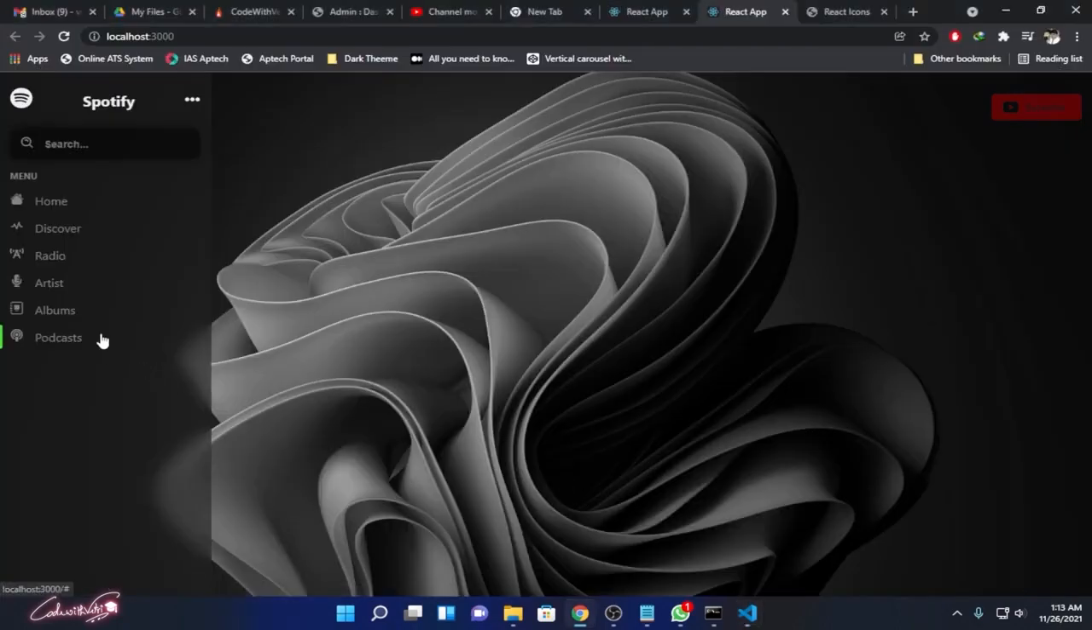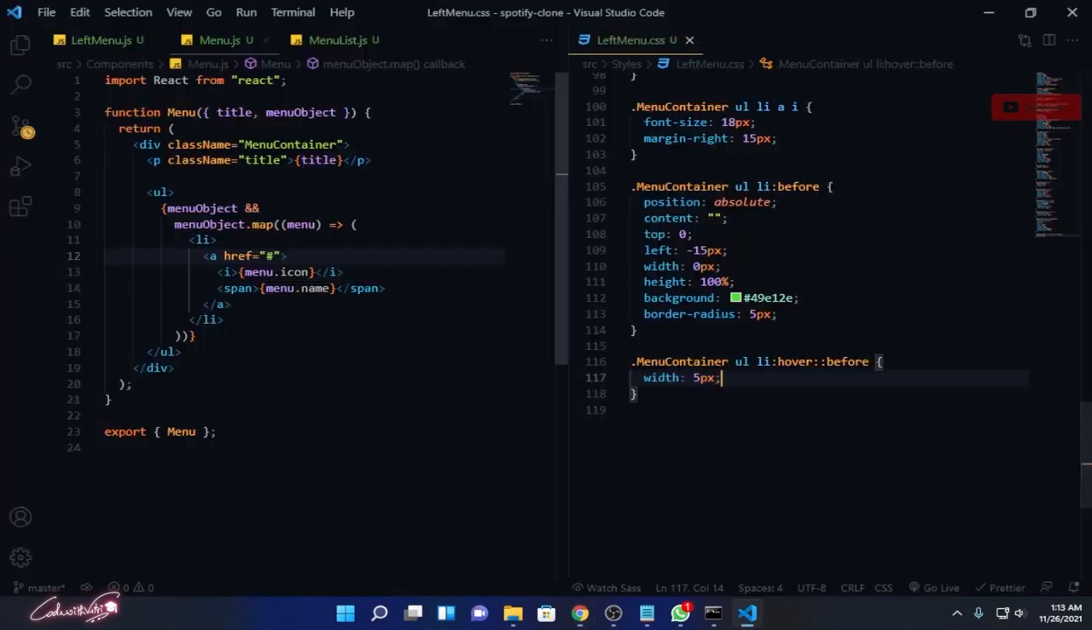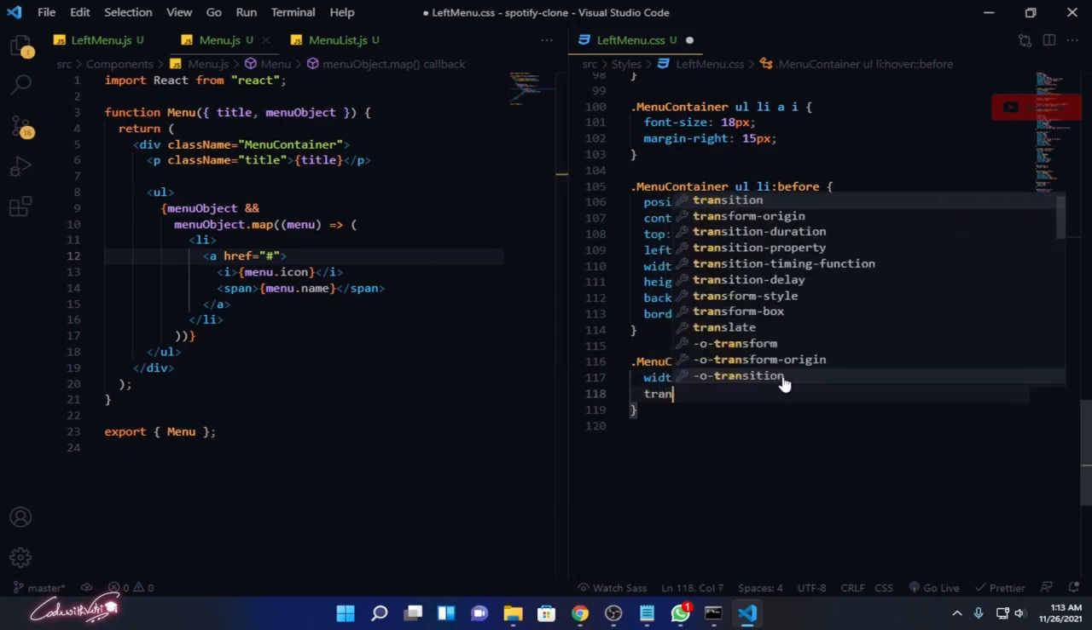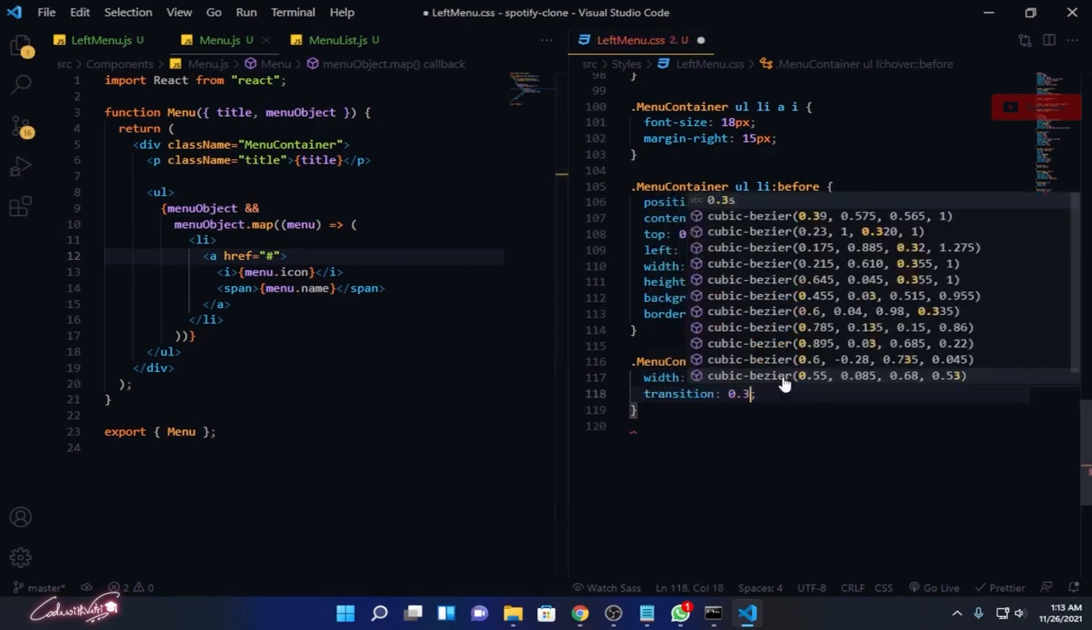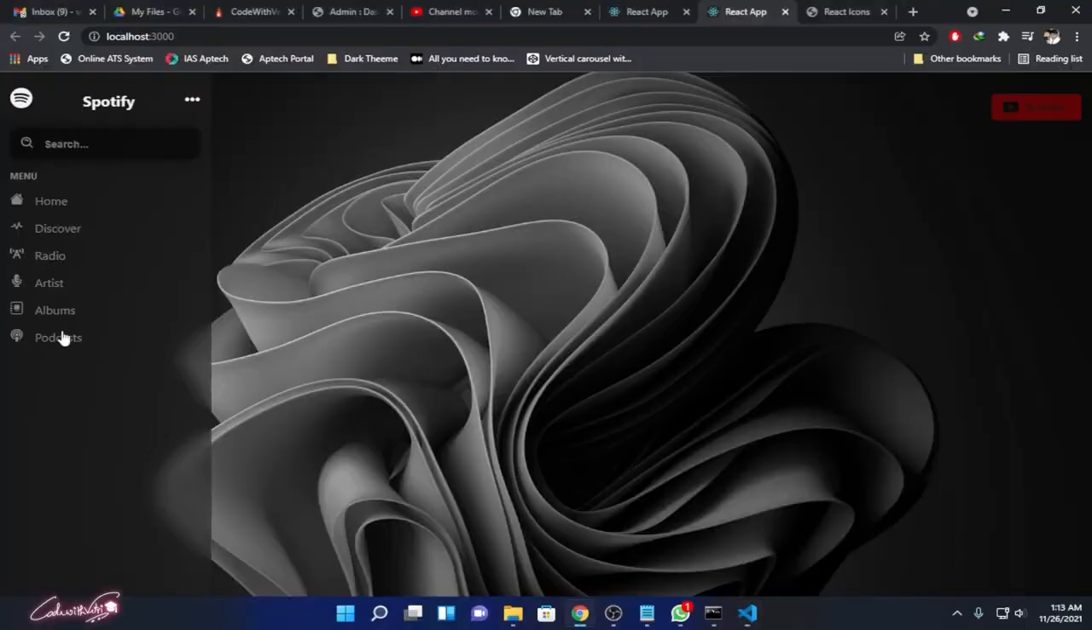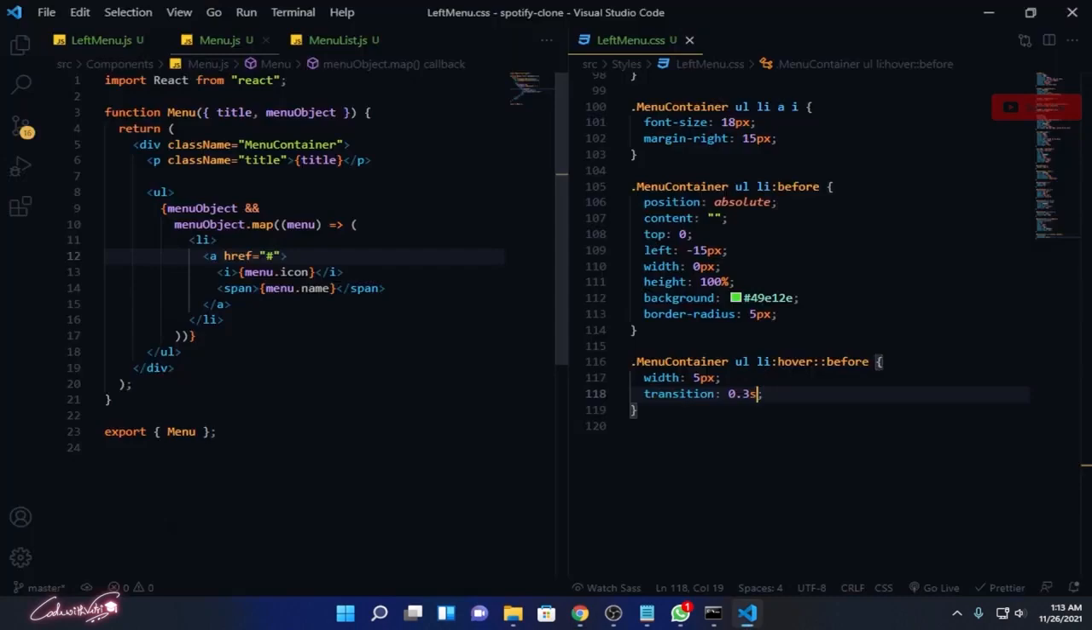Now let's see. See, it's coming, but it's coming very instantly. So we need to add some transition effects. So transition 0.3 seconds. There we go. We have the nice transition effects.